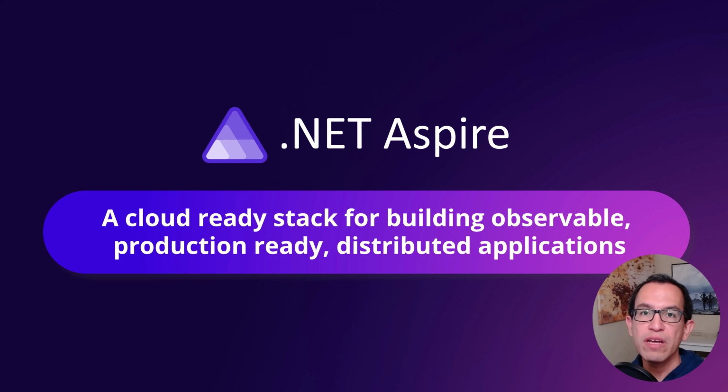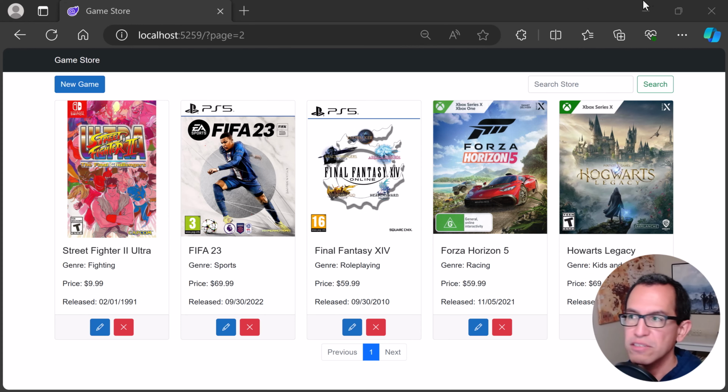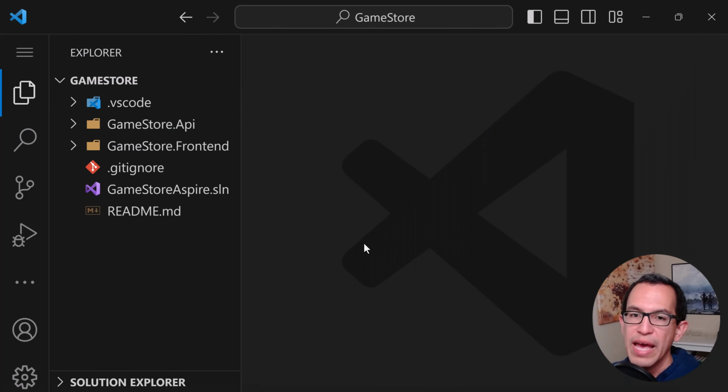And so today I'm going to show you exactly how to use this tooling to turn an application into a cloud-native application using .NET Aspire, right? And so let's go back into our code. This is our browser. Let's go into our code. And let's go ahead and turn this application into a cloud-native application.